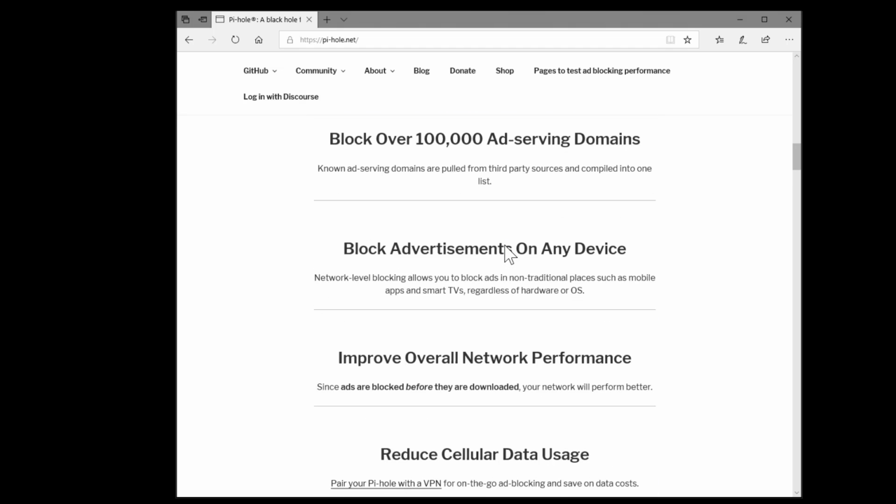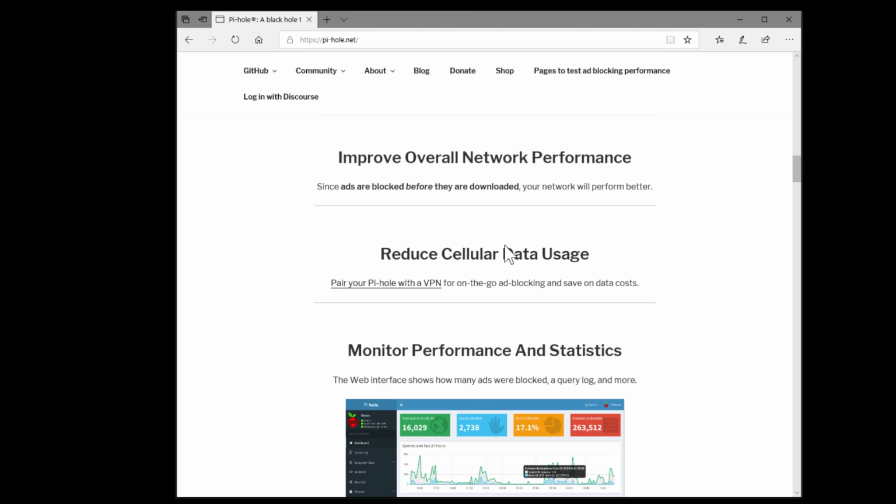The cool thing about this is that it's advertised to improve our network performance, so I'm sure that our surfing experience will be a lot cleaner and faster instead of having to wait for all those ads to come up and pop up on us, trying to sell us something that we don't want, as usual.